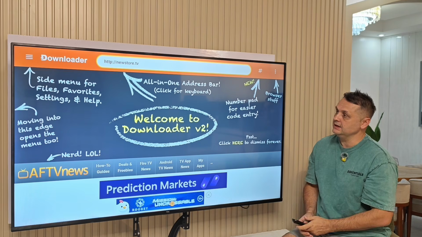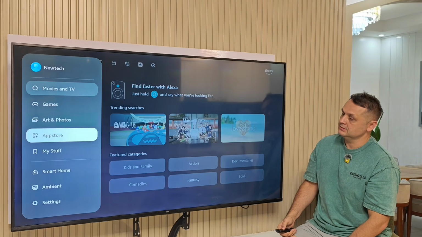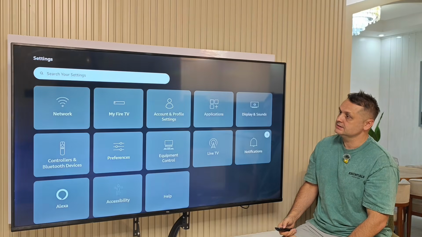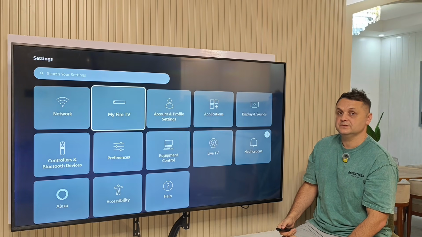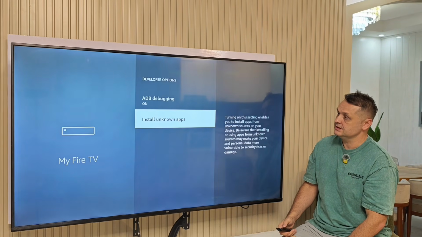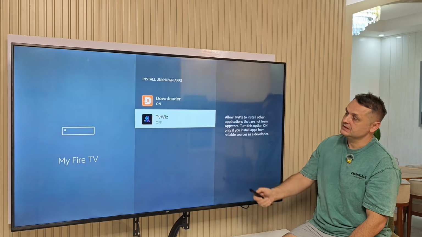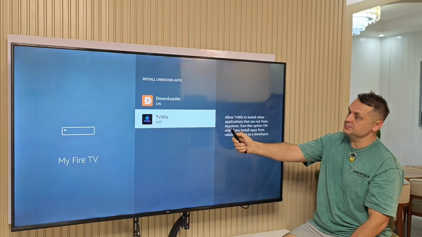Now let's press the home button once you're finished that, and we're going to go back to our hamburger menu, go back to settings, My Fire TV, My Device, developer options, install unknown apps, okay, and flick that to the on position, okay?